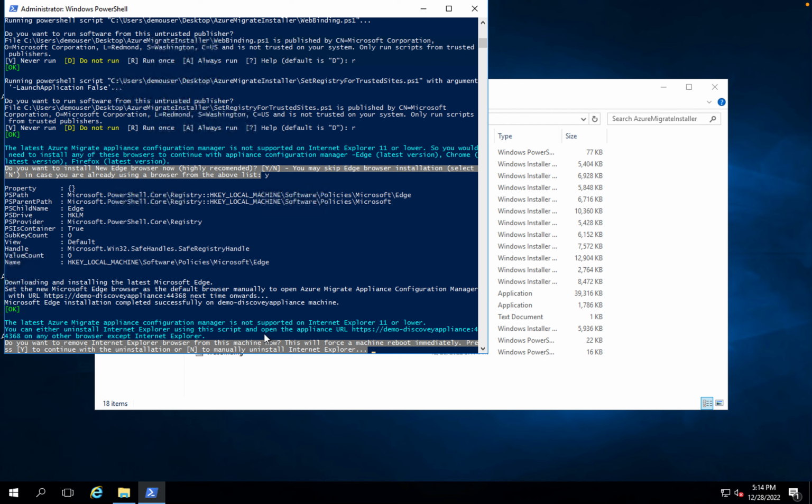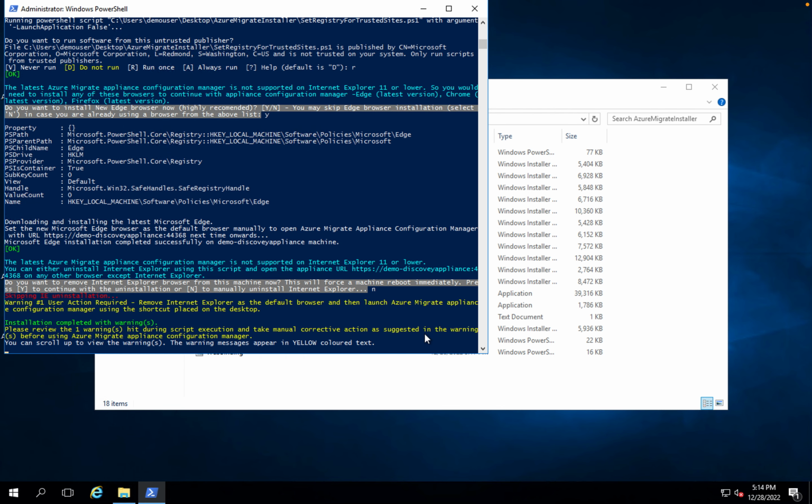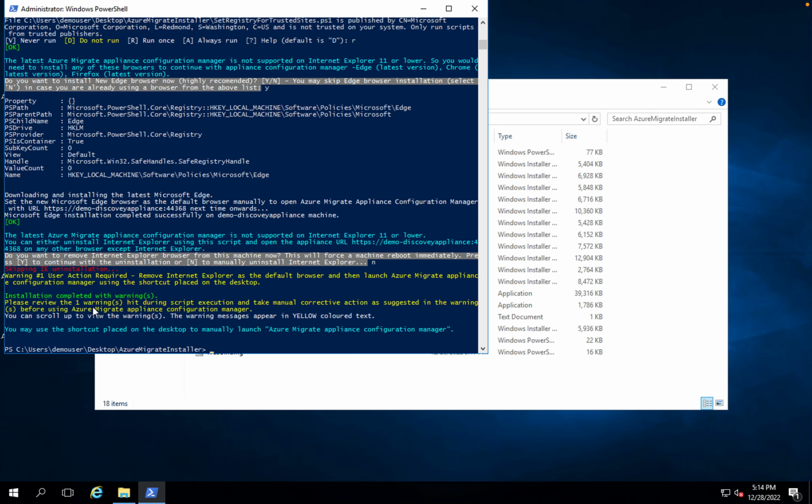Right, it's asking me, do you want to remove the Internet Explorer browser from this machine? Okay, let's give it a no, because I will do it manually. And now the installation has been completed. The warning is only about skipping the IE uninstallation, which I have done, right? Yes, that's the warning which is there.